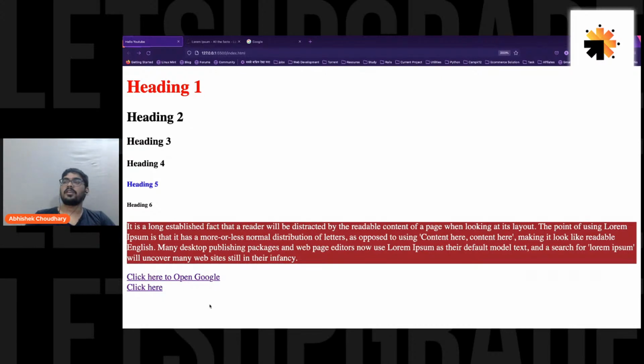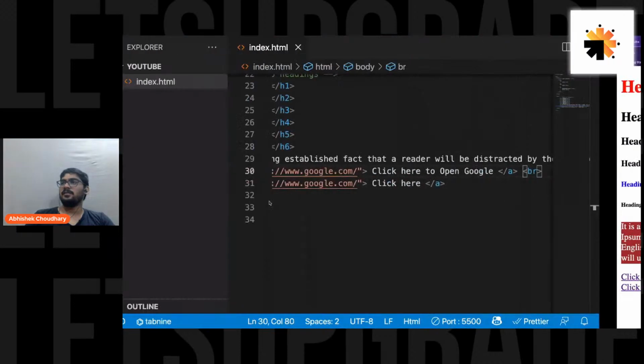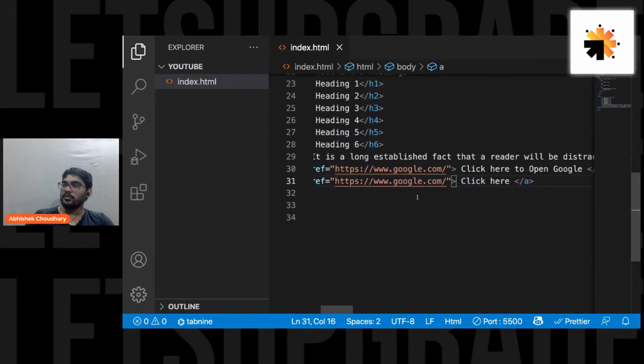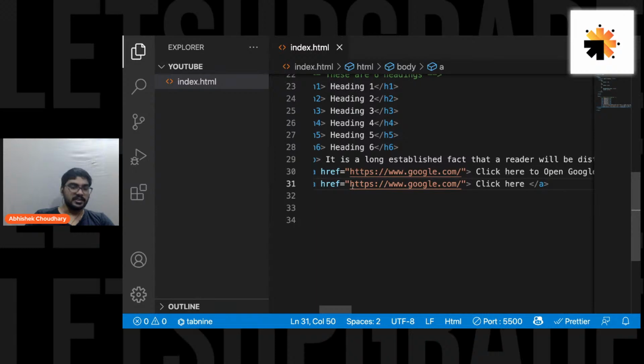So what does href mean? href stands for hypertext reference. Here you write a link with whatever text you have written. When you click on this, where it should go, that link should be written in the href.